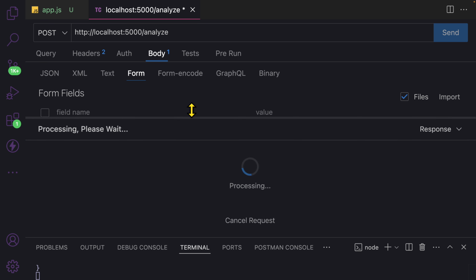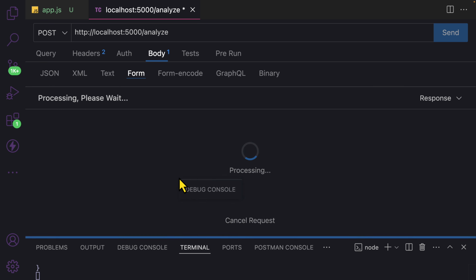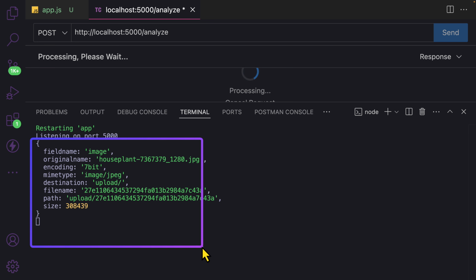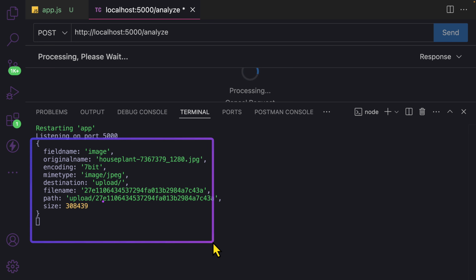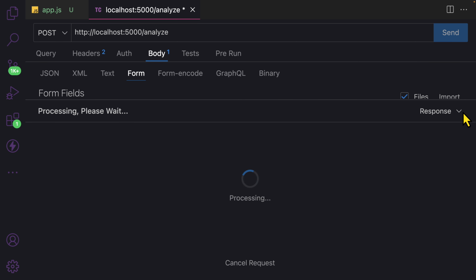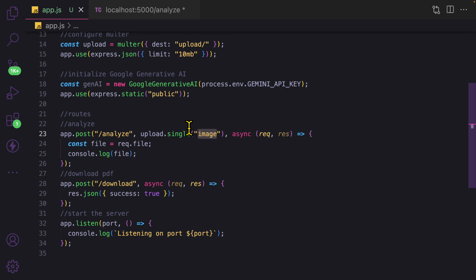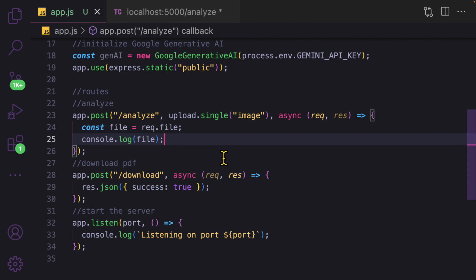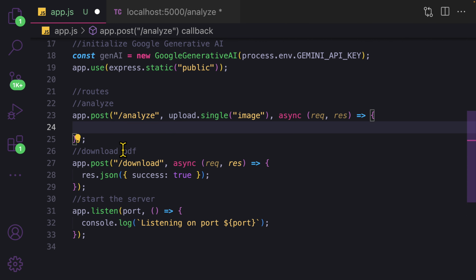Let's check the terminal. And we have the image the user is uploading. So at this point, we can send this image to Gemini AI for processing. So let me come back to the code and let's continue. So you're going to make a condition. Let me remove this one from here and let's bring try and catch.